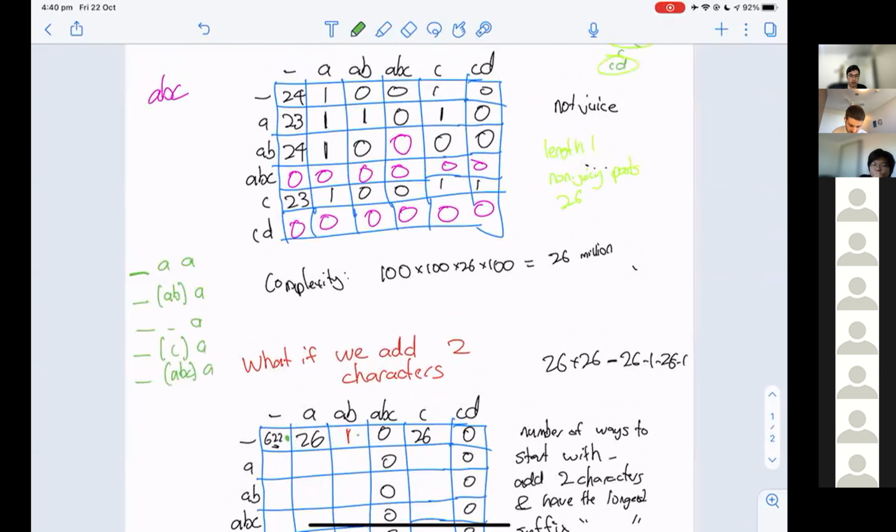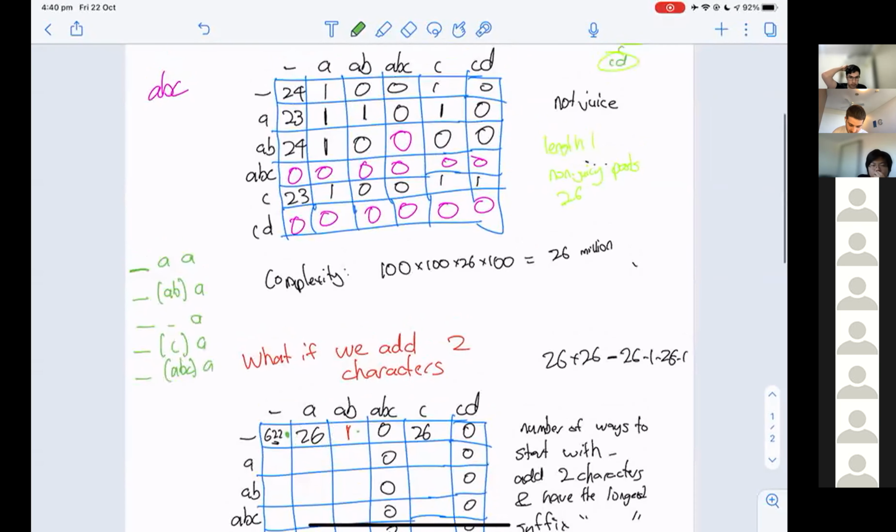So if we add all of those together, for this first one, we get 0 to A, that's 1, times A to A, that's 1. For the second one, we have 0 to AB, that's 0 times something, doesn't matter. Blank to blank is 24 times blank to A, that's 1. What about C, blank to C to A? Well, blank to C is 1 times C to A equals 1. This is going to be 0 times something at the bottom. We add these together, we get 26, which is the same value we got here. And in fact, for every cell, we're going to get 26.